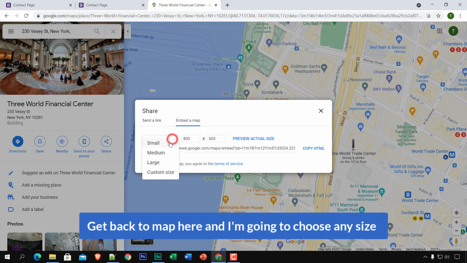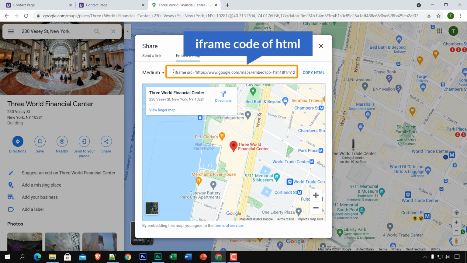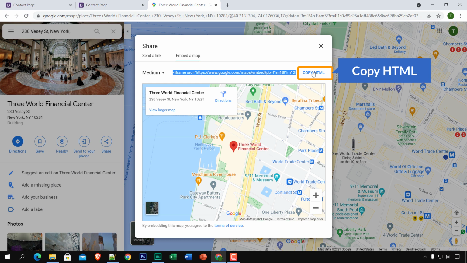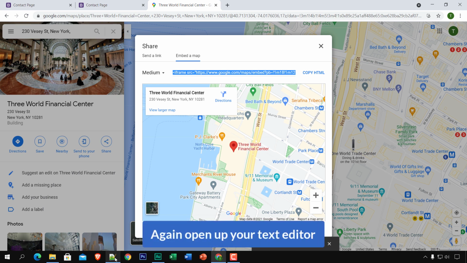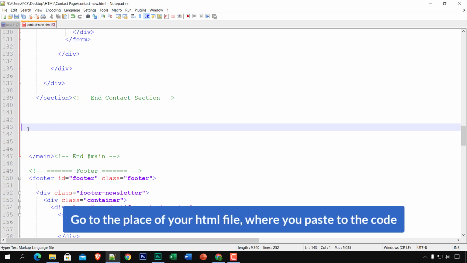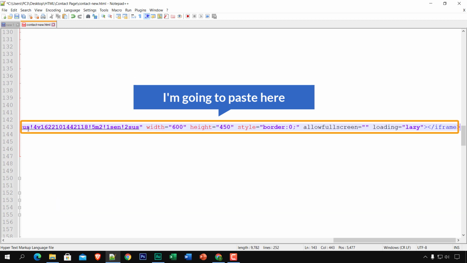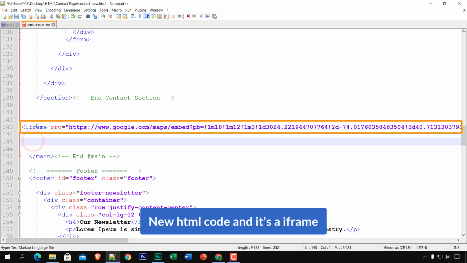And again, I'm going to choose any size, medium. So that is here. And here you can see iframe code of HTML. And click here, copy HTML. Now here you can see copy to clipboard. And again, open up your text editor and go to the place of your HTML file where you'll just paste the code. I'm going to paste here. Just here it is, new HTML code, and it's an iframe.